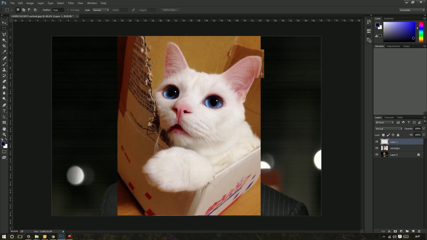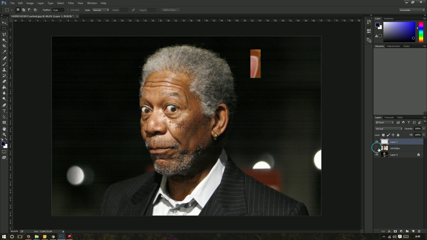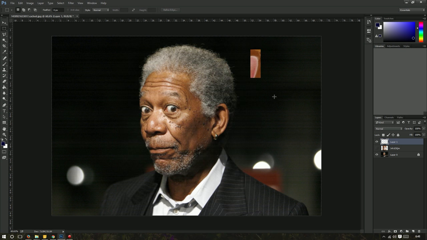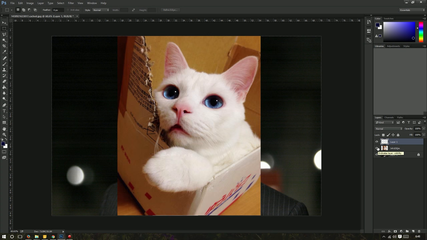So let me demonstrate. When I press Control Z to undo what I did, and I press Control C to copy, and then Control Shift V to paste, boom, it seems like nothing happened, but it actually pasted in the exact same location. See? When I hide and unhide the layer, you can see that this little piece here has been copy-pasted in the exact same position as where I copied it.